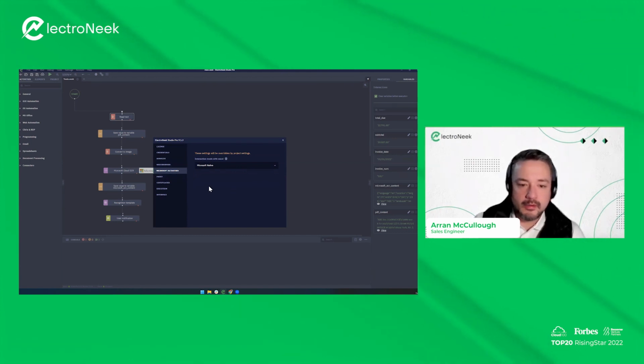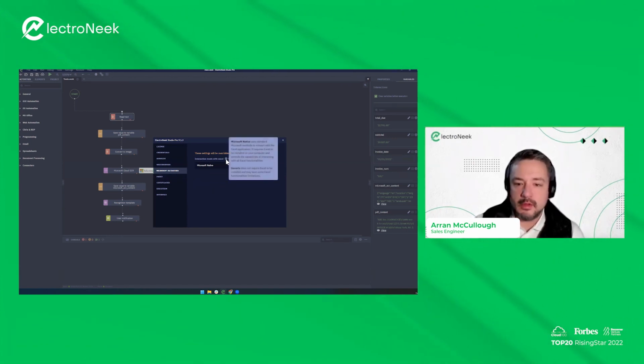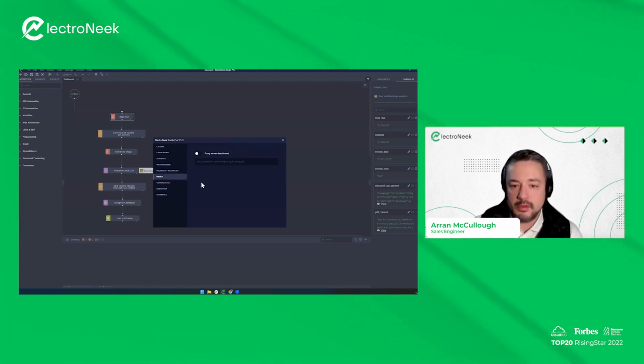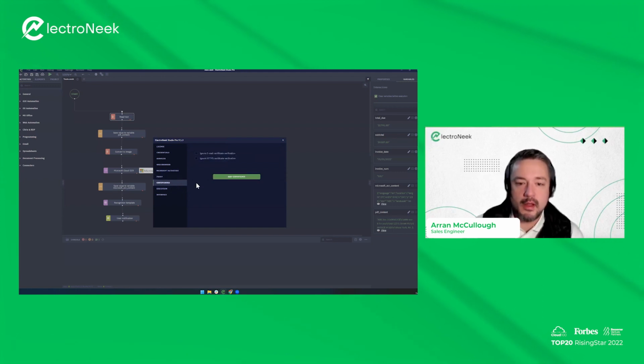You also can set up different Microsoft activities. Specifically here with Excel, if you're running a workflow in an environment that doesn't have Excel installed, you'd be able to use a more generic interaction mode. That allows you to still do different Excel activities, but on a more limited scale. You also have the opportunity to set up a proxy if that's required, similar to certificates.